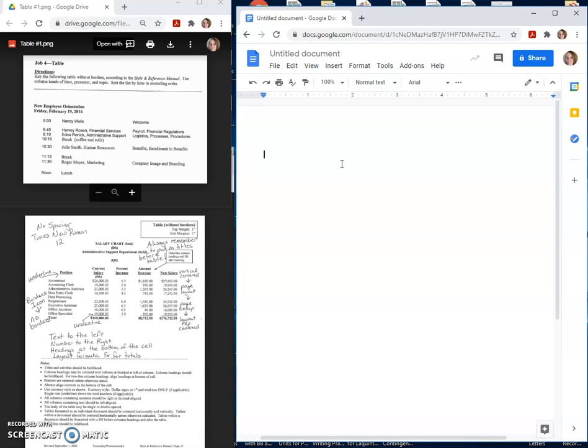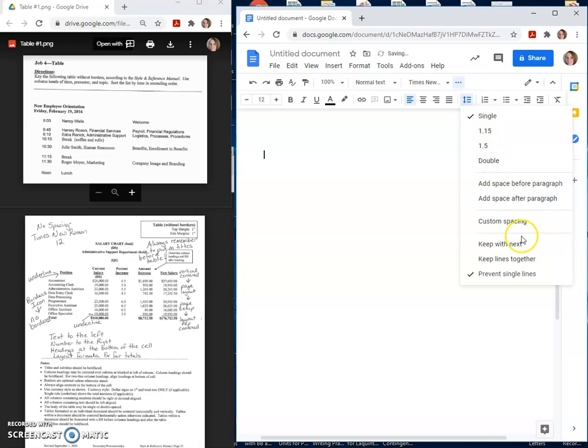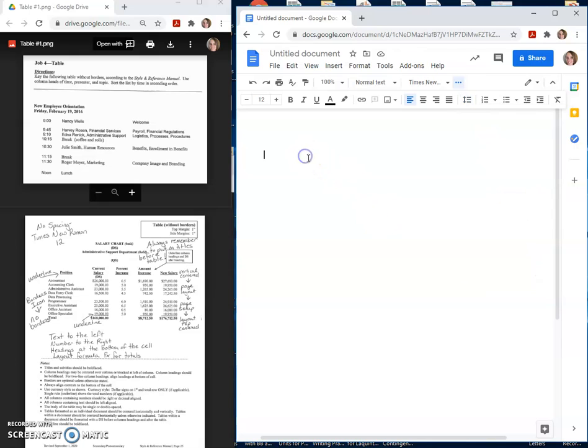So the first thing I want to do again is type in all caps, new, oh, wrong. The first thing I want to do is change my font, which is here, Times New Roman 12, and then there is no spacing button, so you're going to have to manually go to single and make sure that there's no spacing before or after. Okay, so now we should be ready to go.